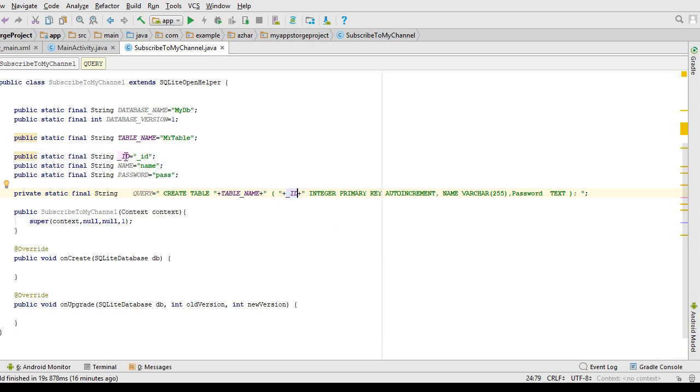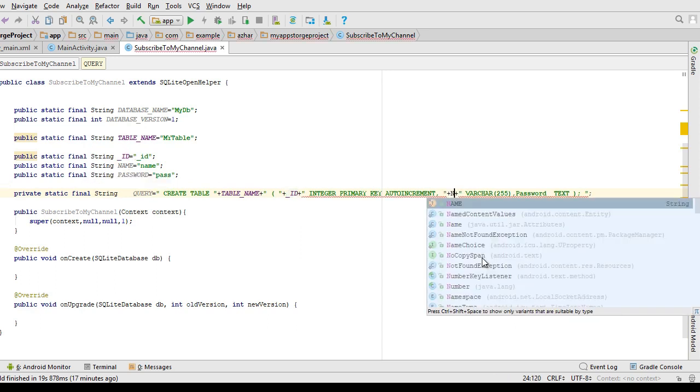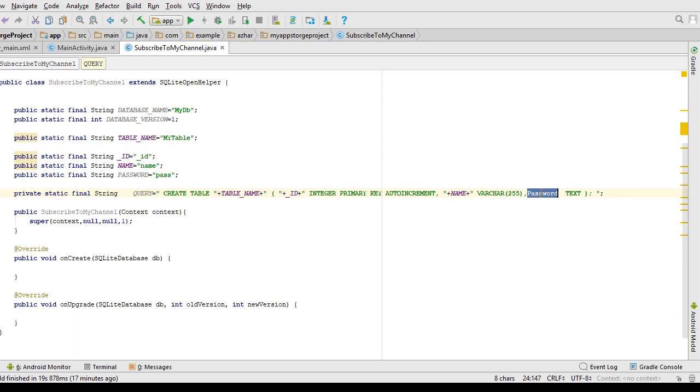You can also see whenever I use these class instances in here, they will change their color. It means they are used someplace in your code. Let's change name, and I put name in here, and password as password, and that's it. This is the query for creating the table inside my DB database. So let's run this query.